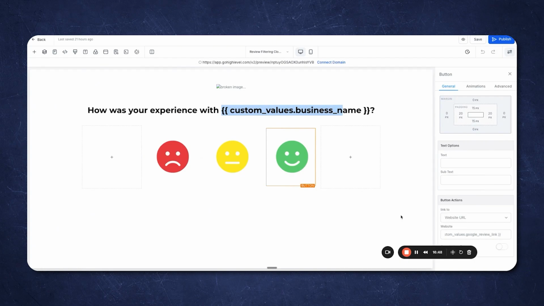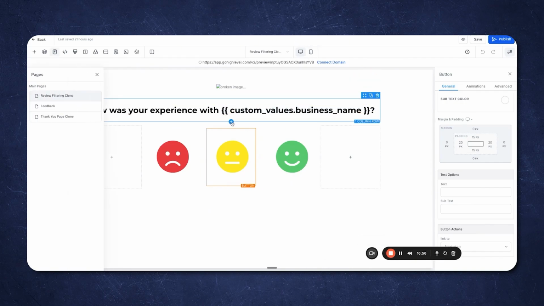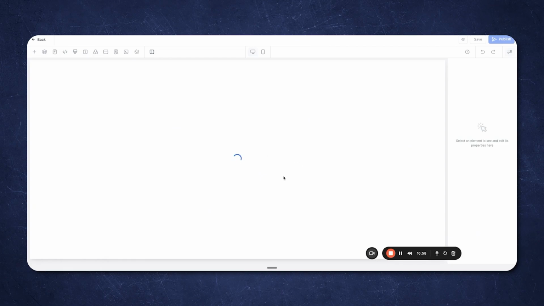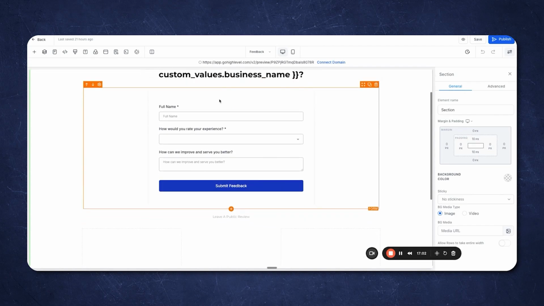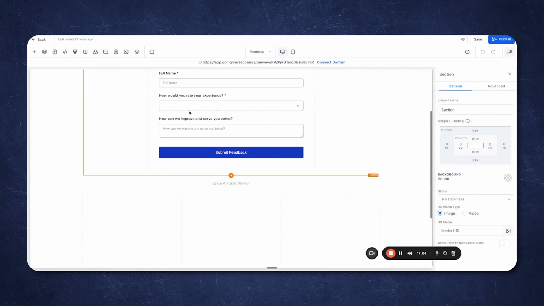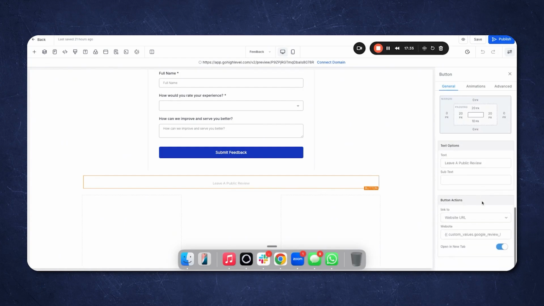You can see this is the business name pulling from the custom values. This is the logo pulling from the custom values. If they click on this green smiley face, it's going to the custom value Google review link. So once again, you don't have to do anything. If they click here, it's taking them to the next step in the funnel, which is to leave internal feedback. So you can see here, feedback, tell us more. They can put their information in, they can tell us about it.